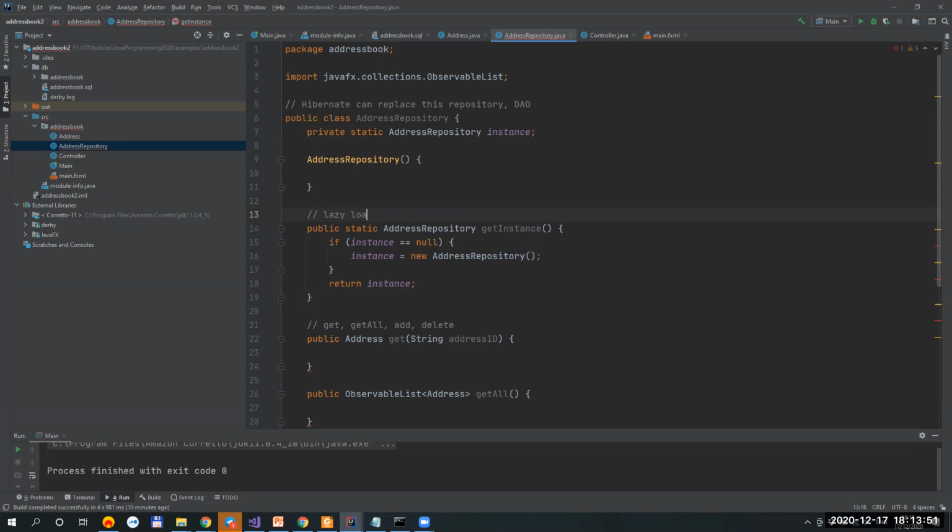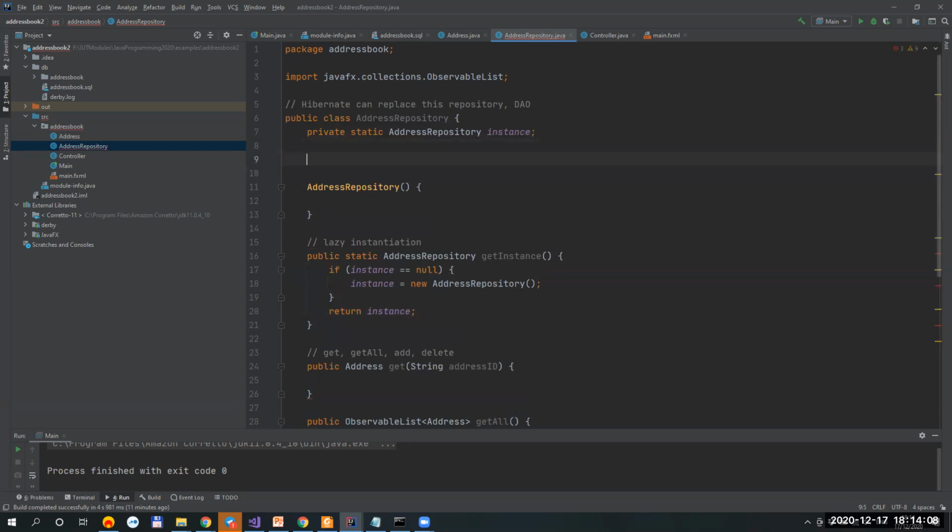Or lazy instantiation or something. Only when the first time this is called, then it gets instantiated, okay? Not at the beginning of the program. Okay, now the question is, what gets instantiated? What is it that gets instantiated?